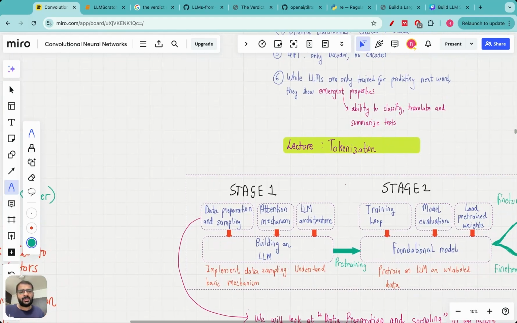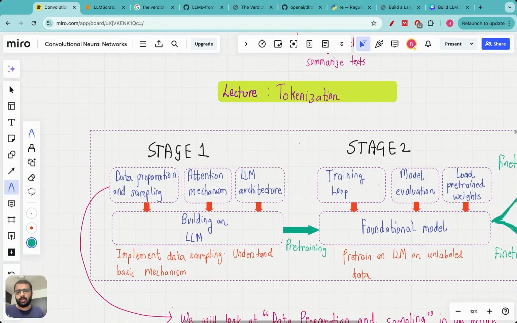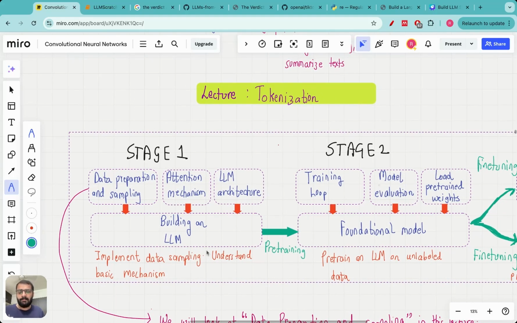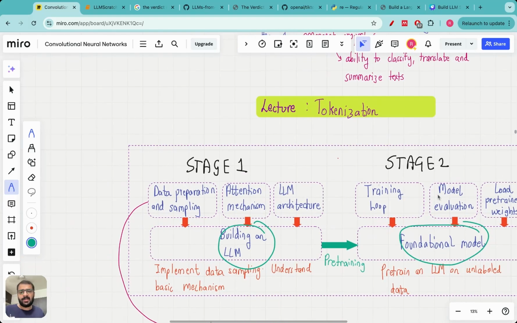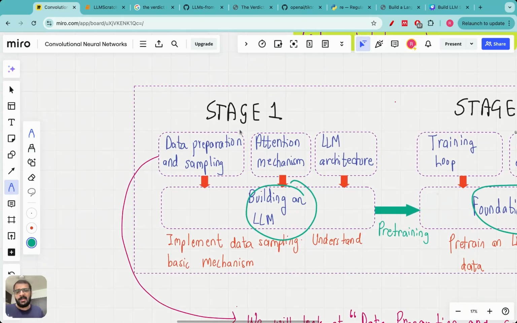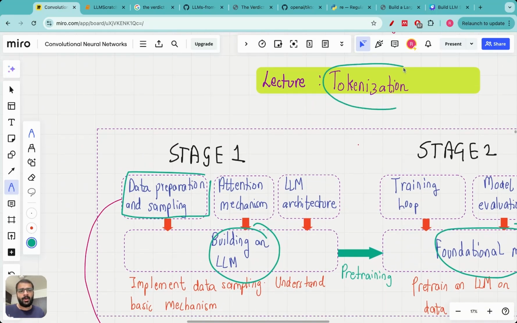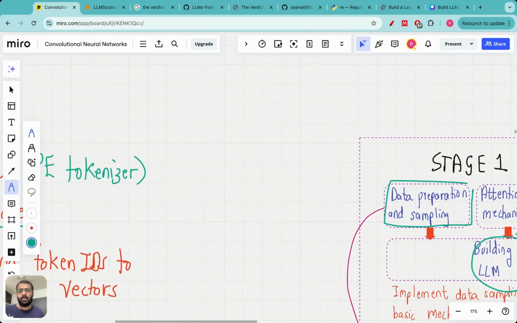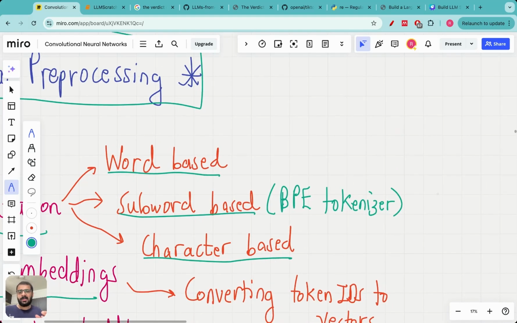First, we'll start with tokenization. So let me zoom in over here. When you want to build a large language model, you need to go through three stages. Stage 1 is for building the basics of an LLM. Stage 2 is for pre-training, and stage 3 is for fine-tuning. Today's lecture comes under stage 1, and more specifically, under the data preparation and sampling part of stage 1. As I mentioned, first we'll be looking at tokenization, and initially only at the word based tokenizer. So right now we'll construct our own word based tokenizer from scratch.